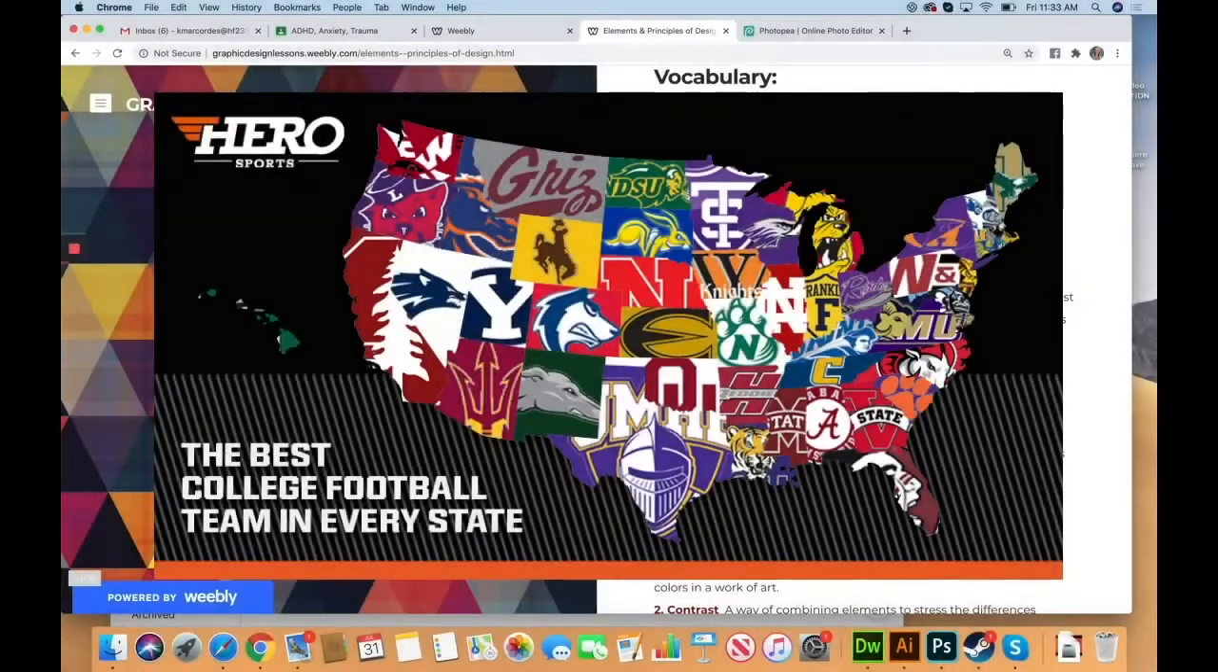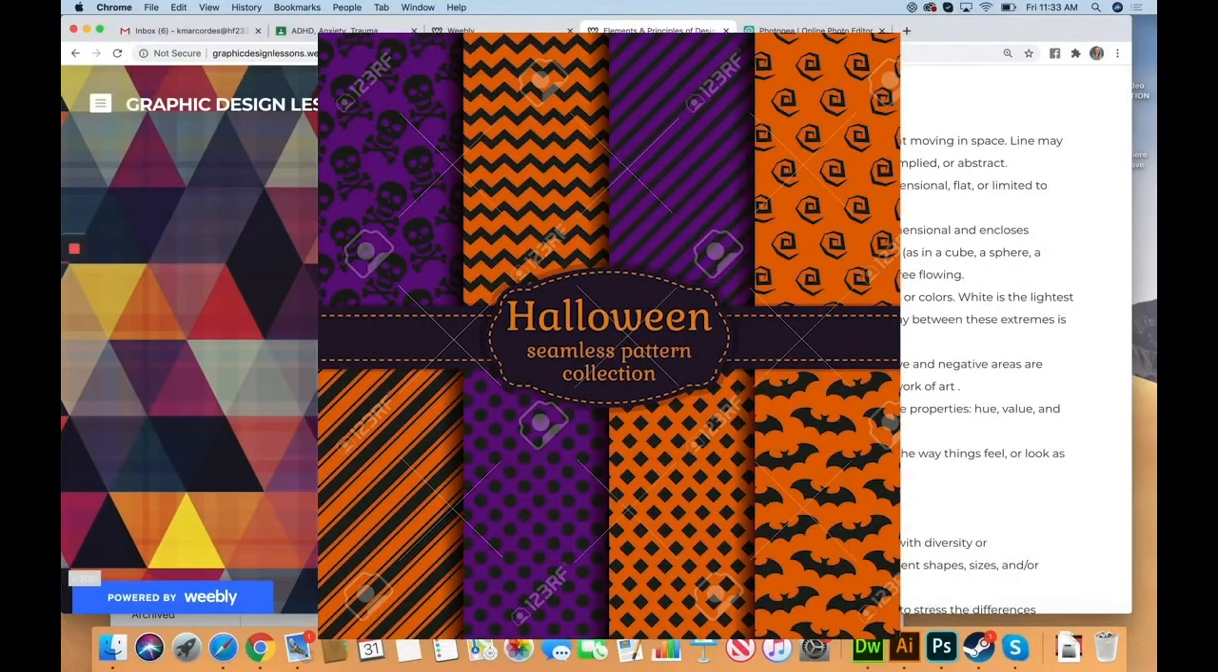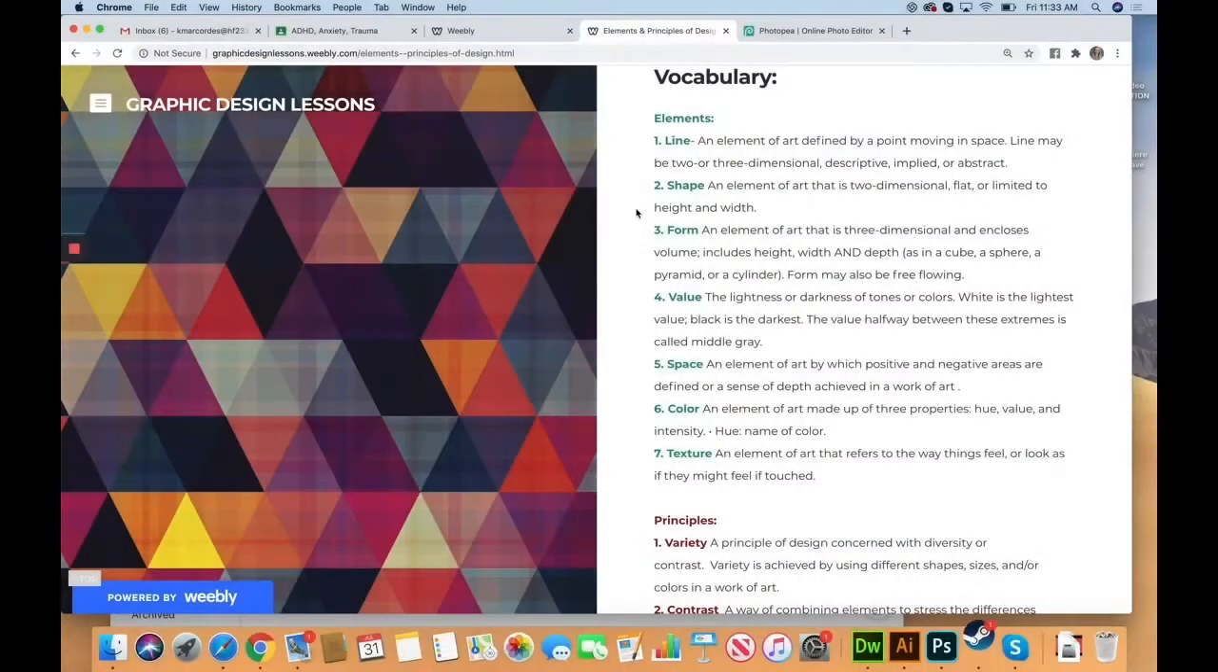So if you think about any holiday or sports team, those are going to generally fall across from each other on the color wheel on purpose. You can also find different color harmonies on the color wheel.